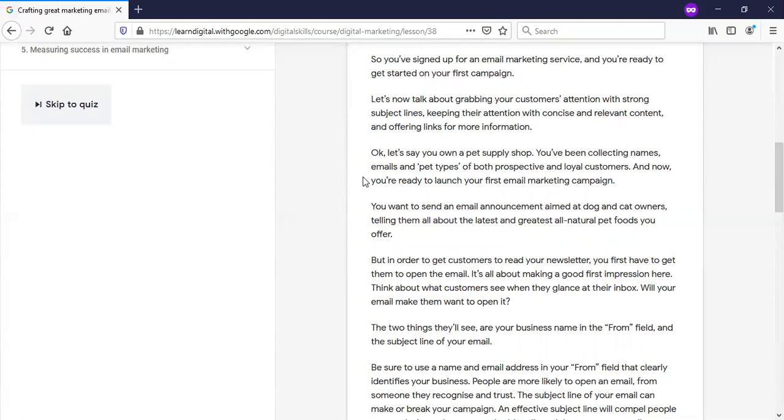You want to send an email announcement aimed at dog and cat owners, telling them all about the latest and greatest all-natural pet foods you offer. But in order to get customers to read your newsletter, you first have to get them to open the email. It's all about making a good first impression here. Think about what customers see when they glance at their inbox. Will your email make them want to open it?